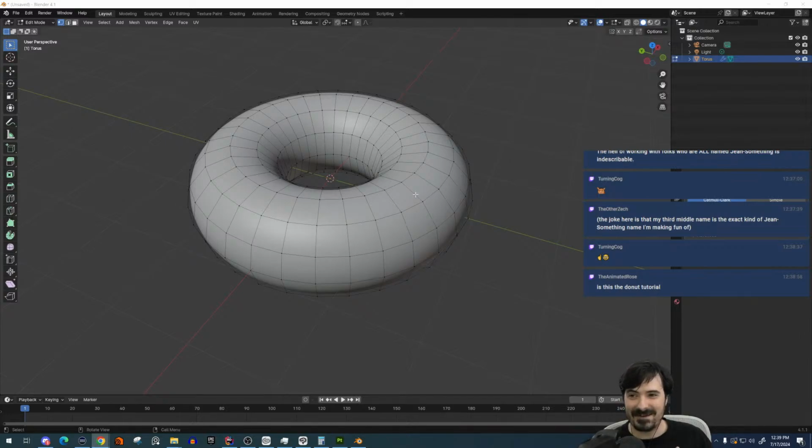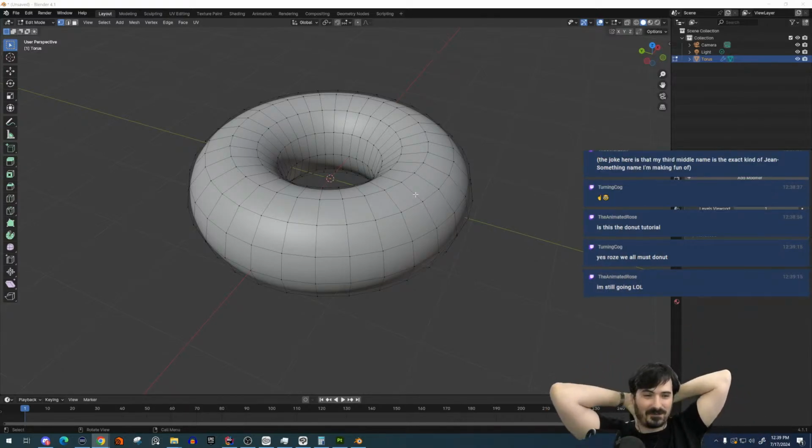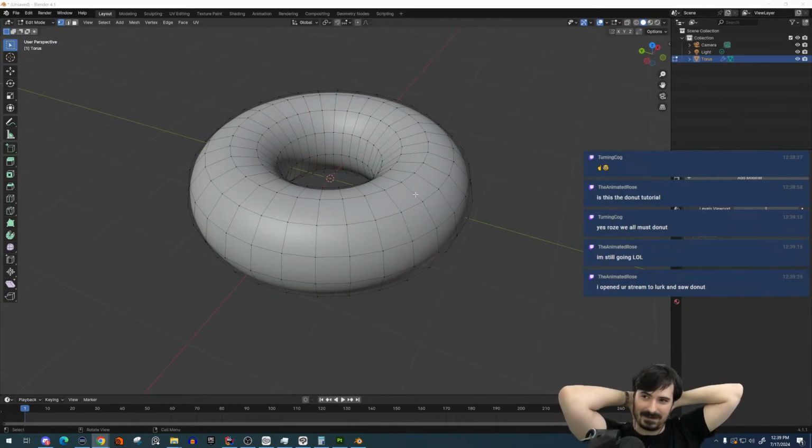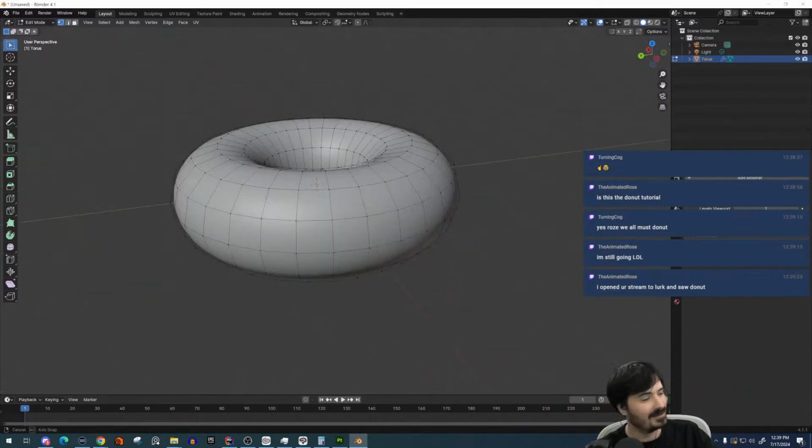Is this the donut tutorial? It is the donut tutorial. How is your 80 billion hour live stream going, Miss Rose? Is it Miss Rose or Mrs. Rose? I can never remember which one's which. I'm still going, I figured. I can't remember which one is like married and which one is not married. Yeah, I'm working in the hellscape that is Blender right now.